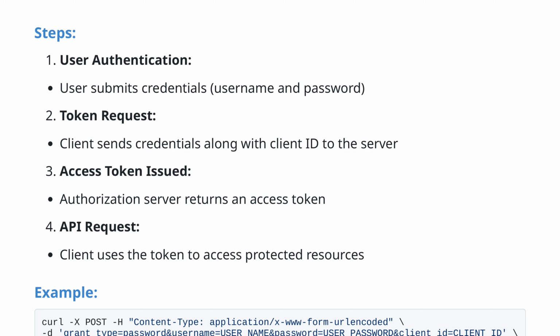1. User authentication. The process begins when the user submits their credentials, typically a username and password. 2. Token request. Next, the client sends these user credentials along with the client ID to the authorization server. This is done via a command, such as the curl command example provided. 3. Access token issued. Upon successful authentication, the authorization server returns an access token to the client. 4. API request. Finally, the client uses this access token to access protected resources on behalf of the user. The example command is crucial for understanding how this flow works in practice.